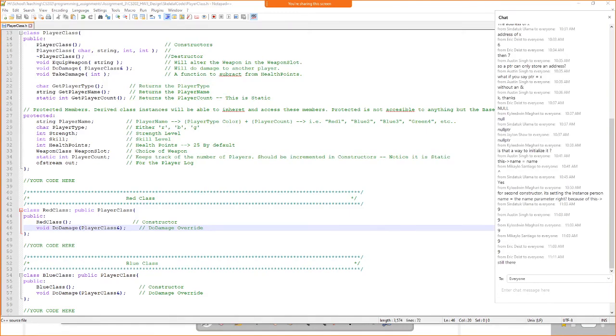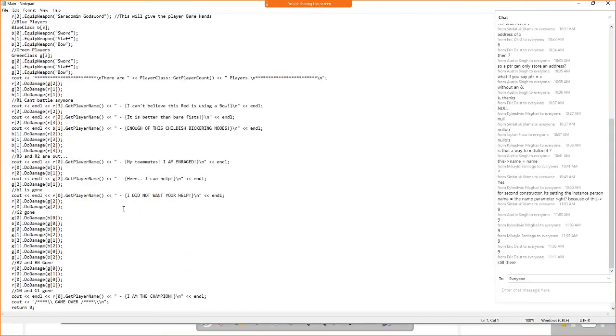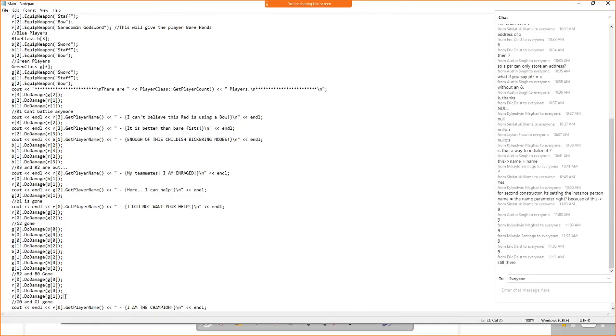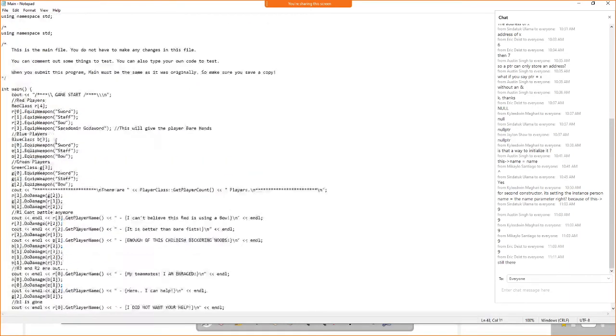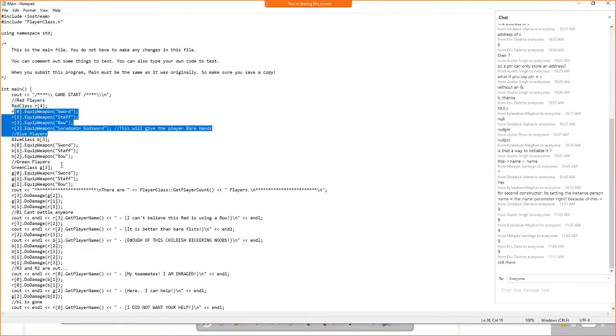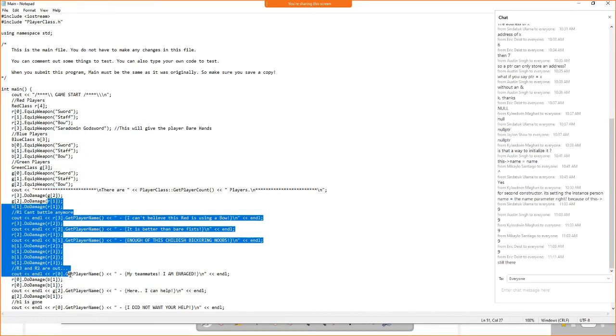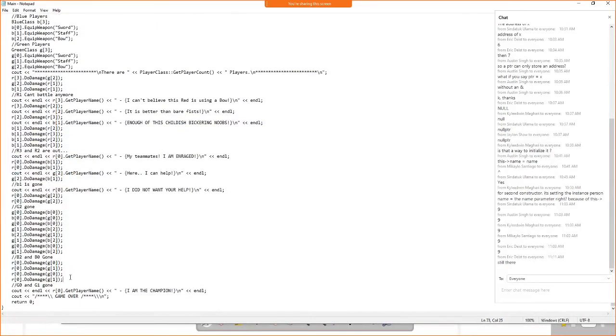The last thing I'll mention, unless we have questions, is that there are some other functions I'm not mentioning, but those are the main ones. There's a scripted battle already for you. It creates a red player, a blue player, a green player, equips all their items, and then has them fight, and it should be the same every single time.